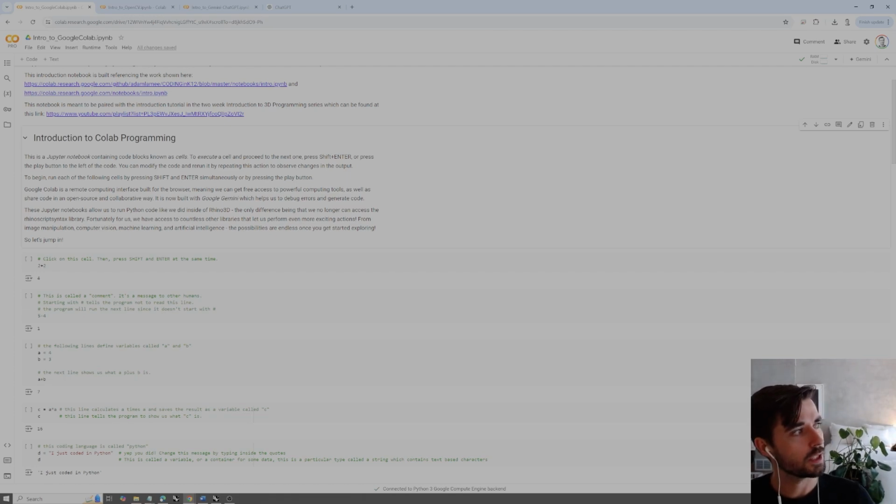To begin, run each of the following cells by pressing shift and enter simultaneously, or by pressing the play button next to them. And then I have a bit of information here about Google Colab running as a remote computing interface within our browser. Since we're running this with Python outside of Rhino, we don't have access to Rhino script syntax and other Rhino libraries. However, we do have access to an incredible amount of other libraries that exist in the world of Python outside of Rhino. So in many ways, this will open up our environment and allow us to explore much deeper into the programming language of Python.